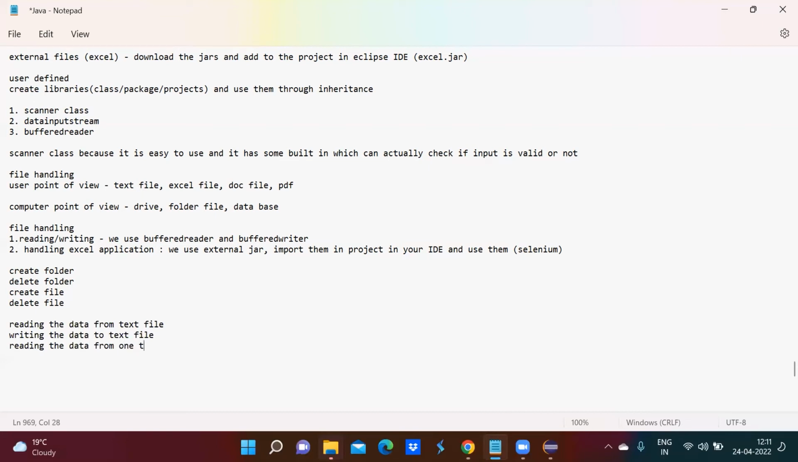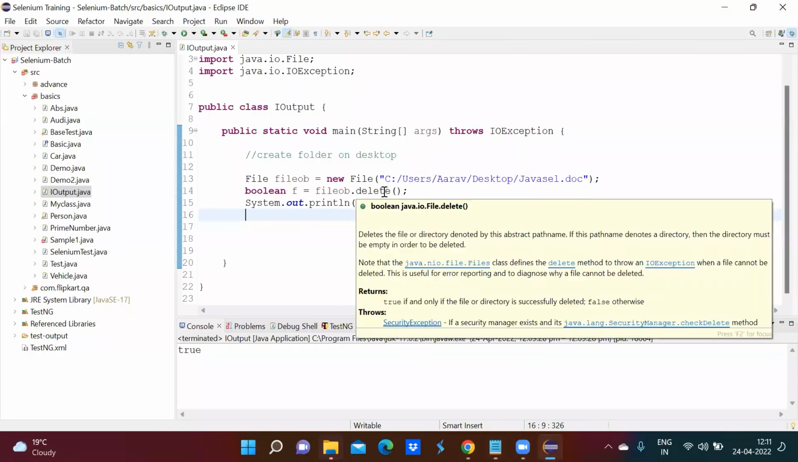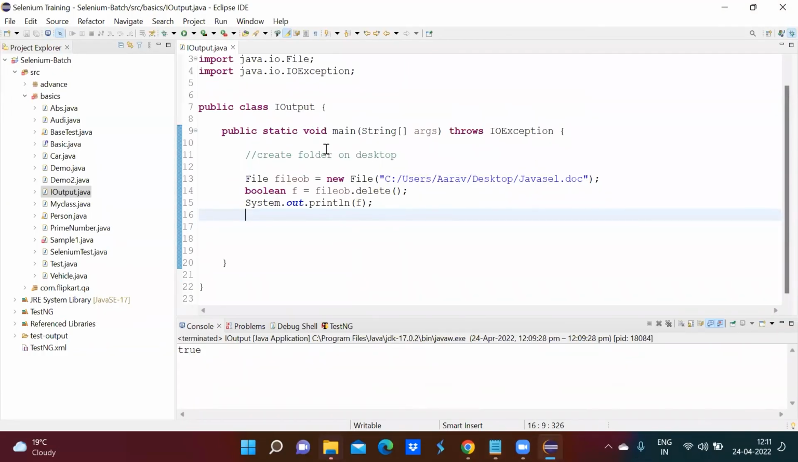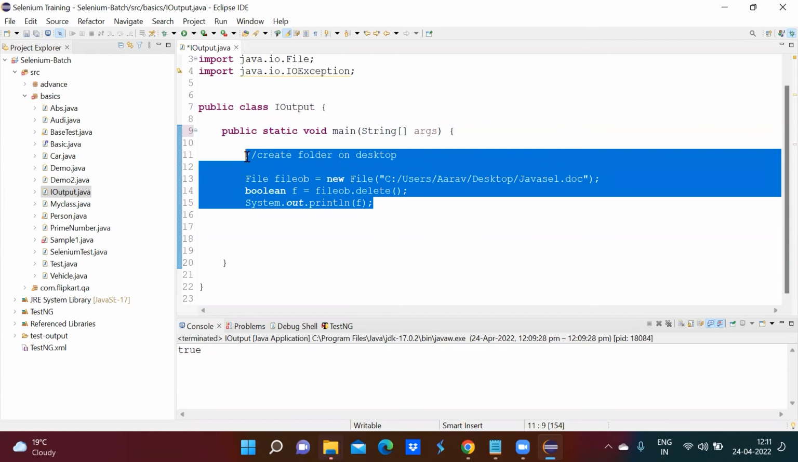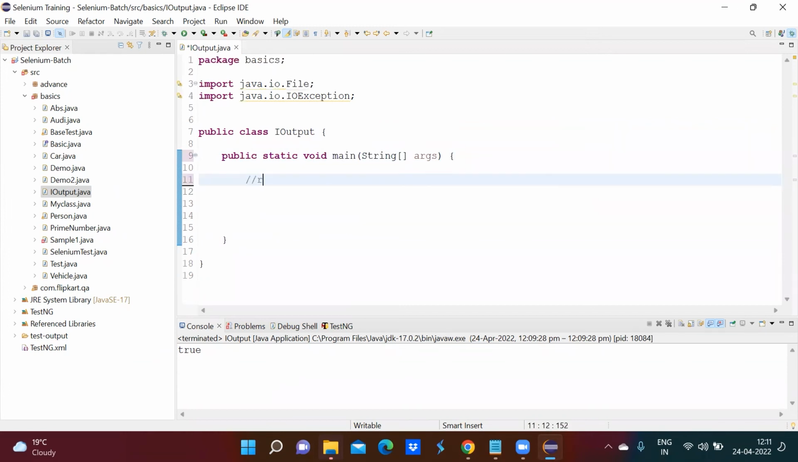And then reading the data from one text file and writing to another text file. Okay, so this would be a pretty lengthy program. So let me delete this all. Reading data from a text file.